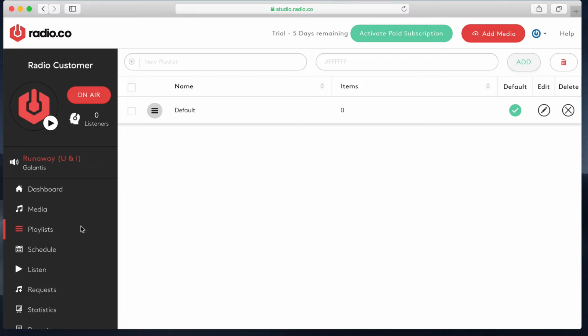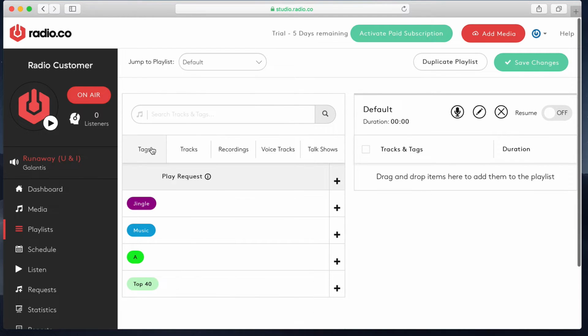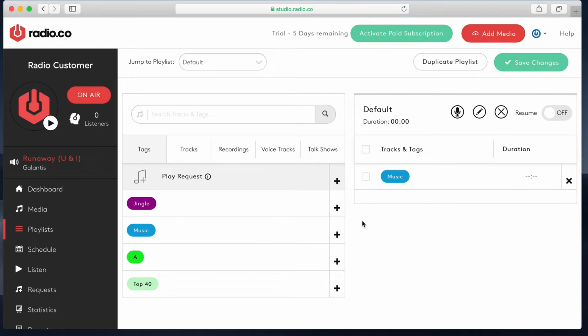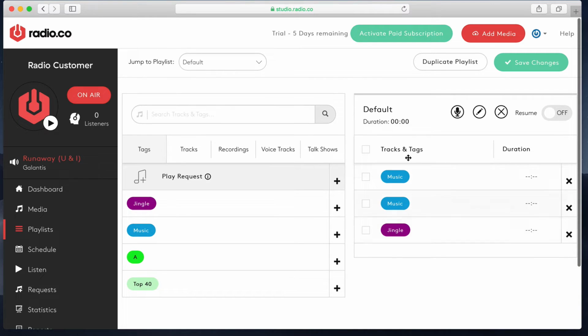What we recommend that you do is create a formatted style for your radio station. So first of all, I'm going to just go ahead and edit this. And I'm going to add in a couple of tags. First of all, I want to say here, some music, can be any song, and then I want to hear another track, and then I want to hear a jingle. Alright, and that is basically it for a very basic tag-based playlist.